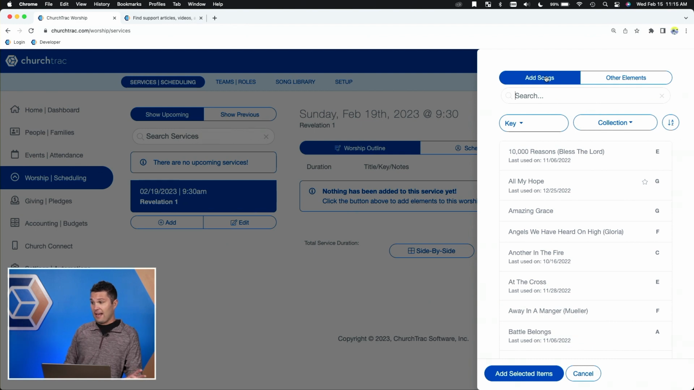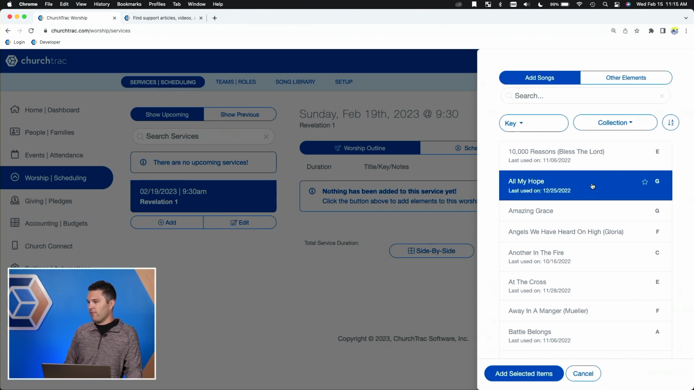Now I can start adding songs, or I can add other elements. Just for fun, I'll pick some random songs, completely random. This is why it's so important to have songs in your library ahead of time, so that you can just pick through them. Now, one thing that's really cool, by the way, is I can search songs by key.